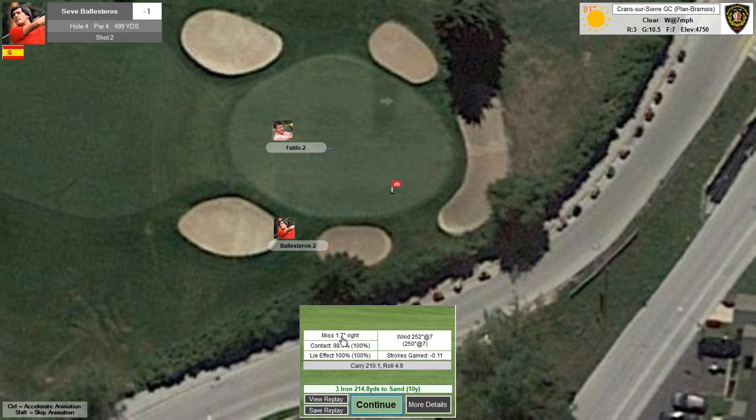Missed it nearly 2 degrees to the right, which is why I missed the green. The green is very small.